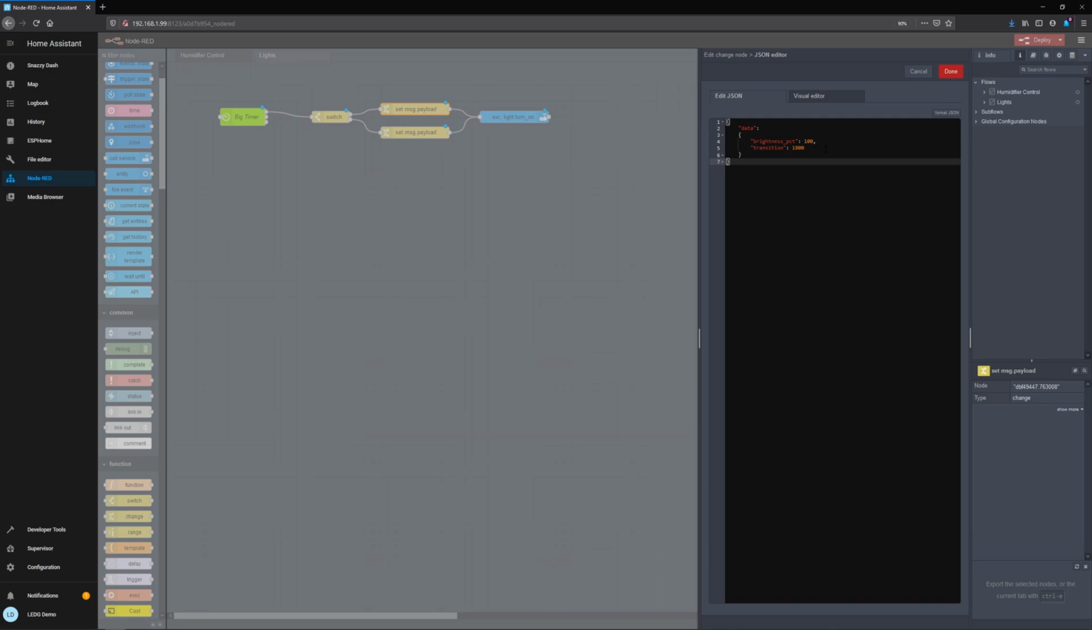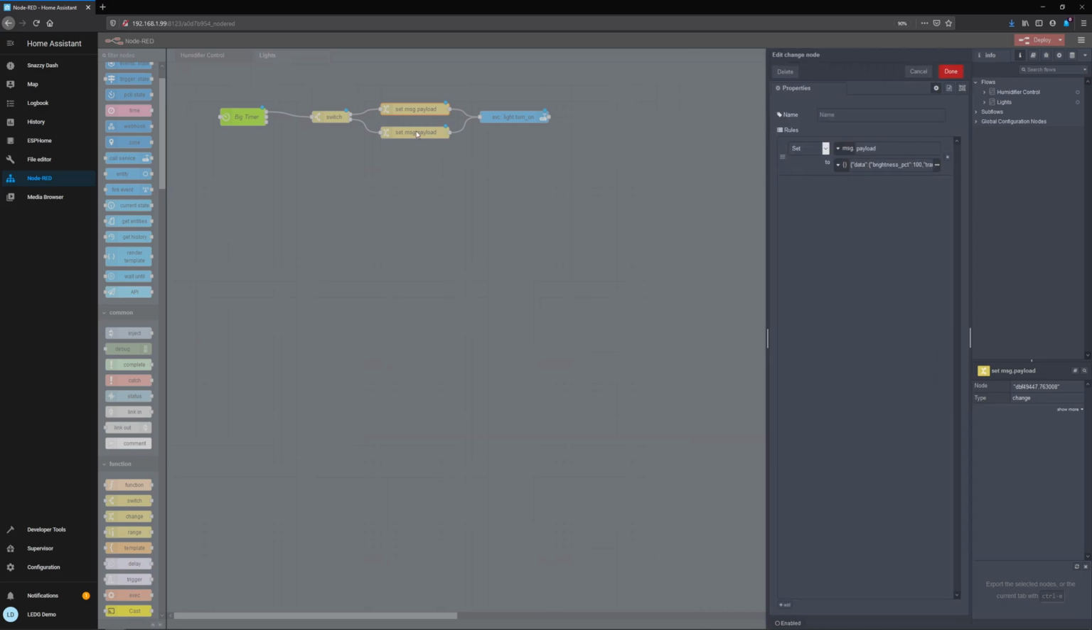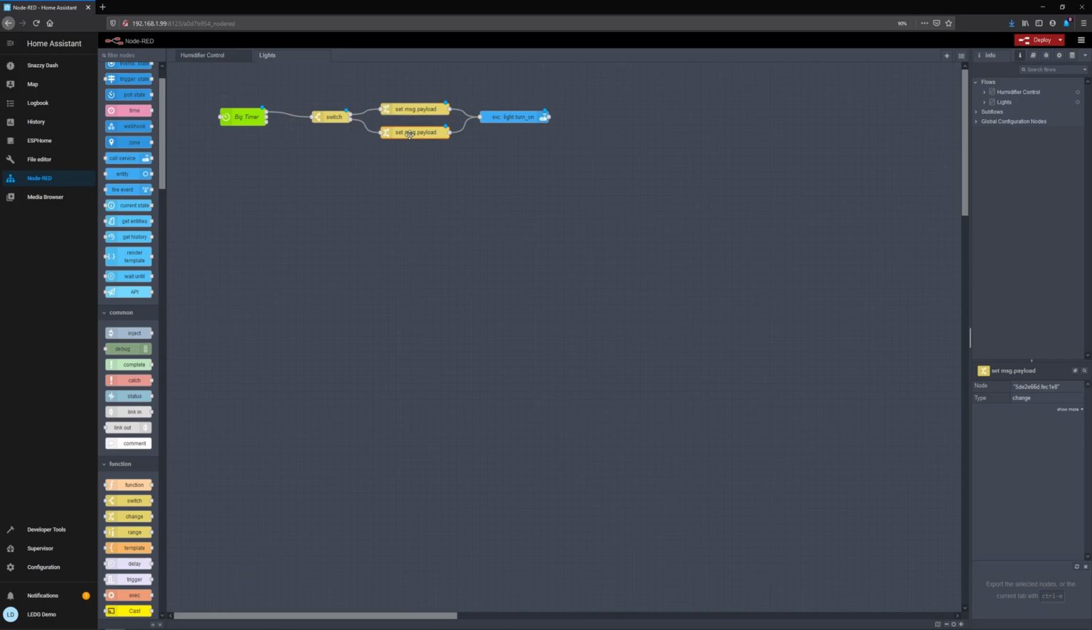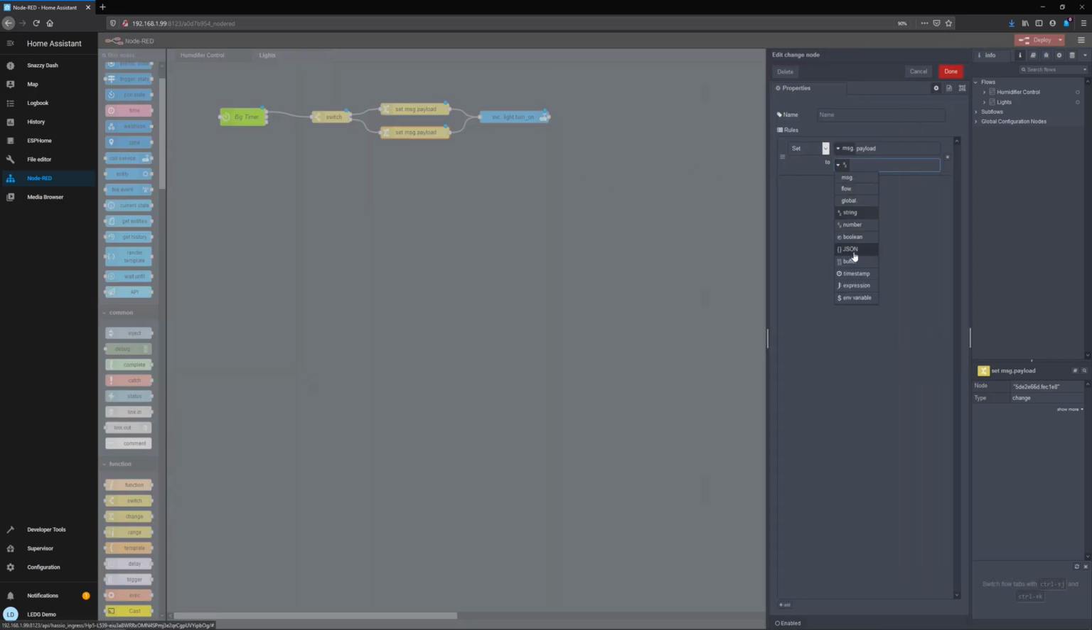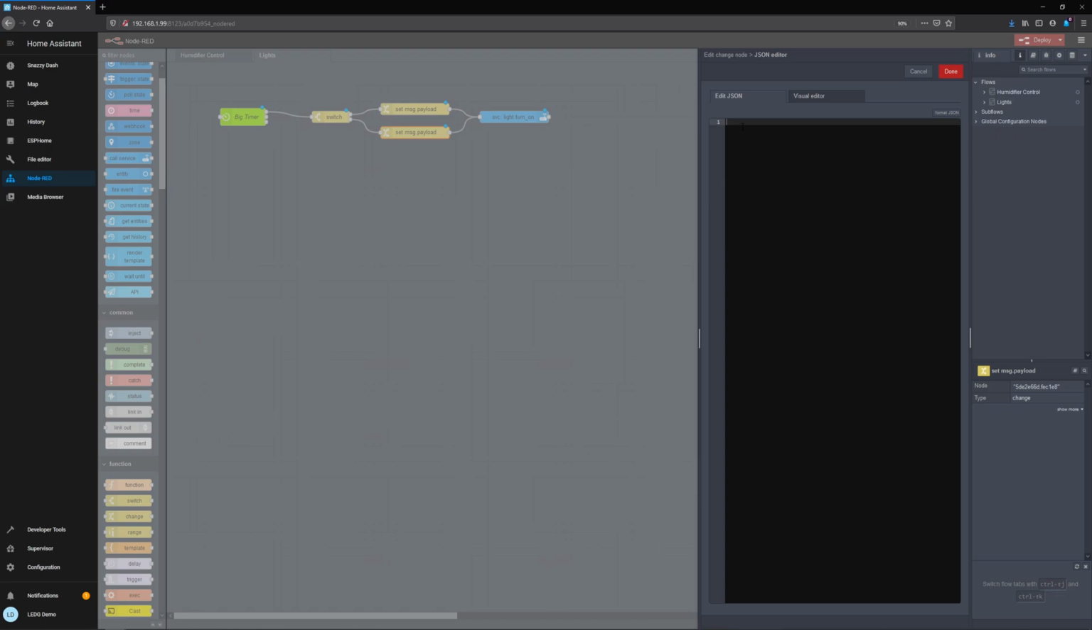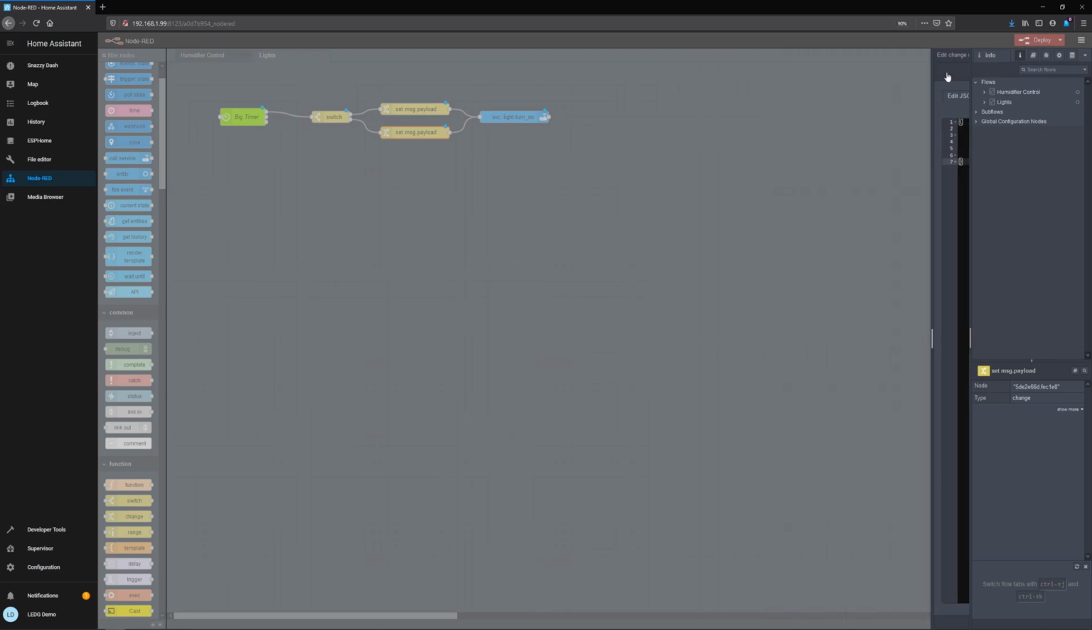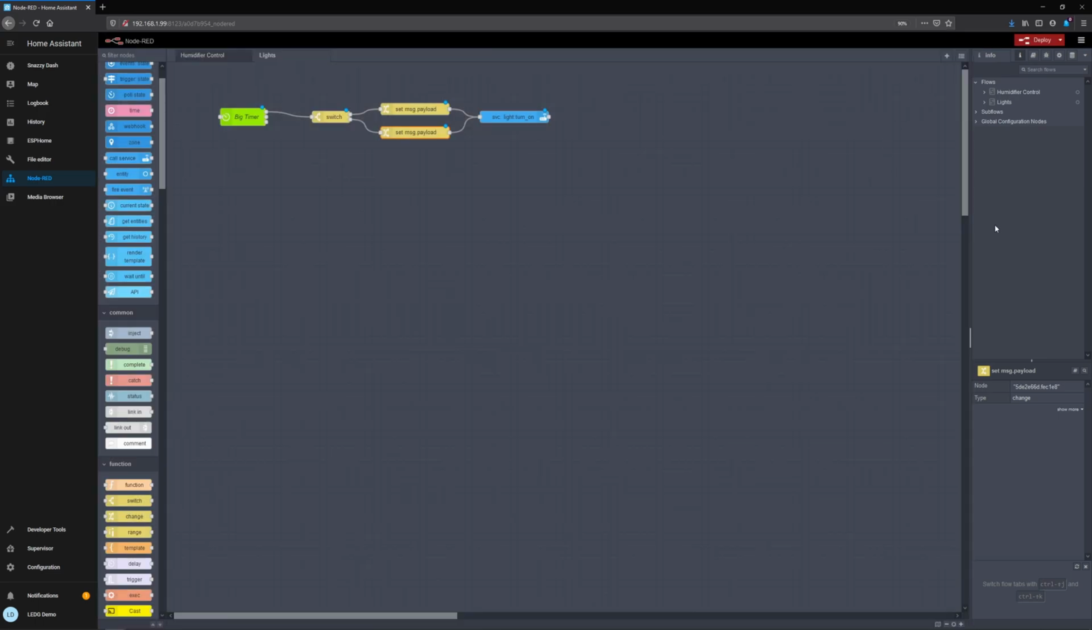Now we'll go to our bottom change node and paste this in again. And this time we're going to set our brightness percentage to 0, and we'll leave the transition time the same. This is going to be what turns our light off. A couple things to note here: you can't use a light.turnOff as your call service if you're setting the brightness percentage and transition. So you actually have to use a light.turnOn, but you're going to be telling it to turn on at 0% brightness, which turns it off.